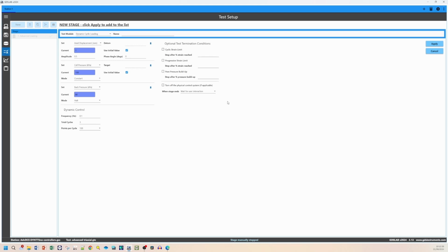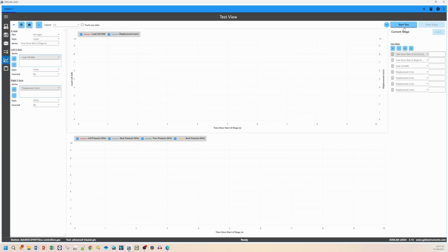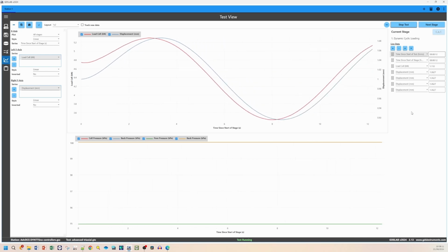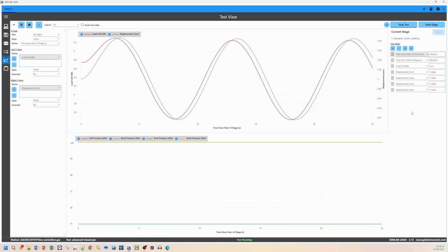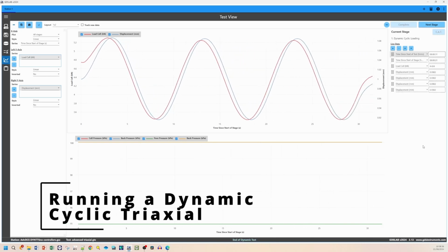So once we've done all of this, we can go ahead and click apply and then start the test. And once we're on the test screen, you need to make sure that your graphs are displaying the correct parameters, such as load and displacement, so you make sure you select them if they aren't already displaying what you need. And then you go ahead and press start, and then we can expect the test to run as we would expect. Anyway, that is the end of the video.